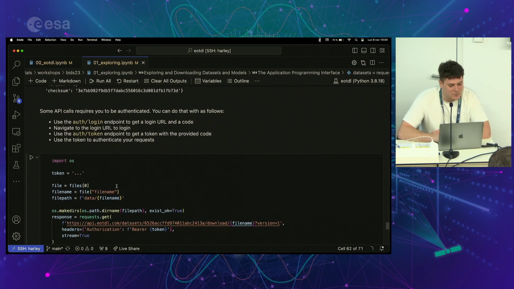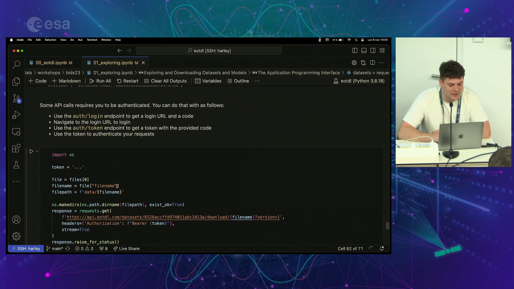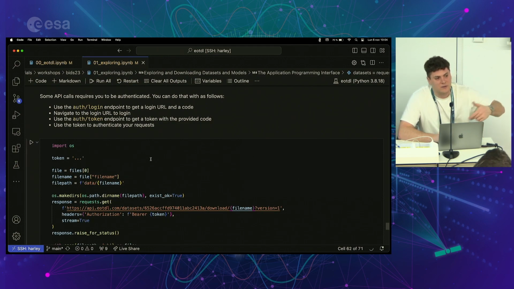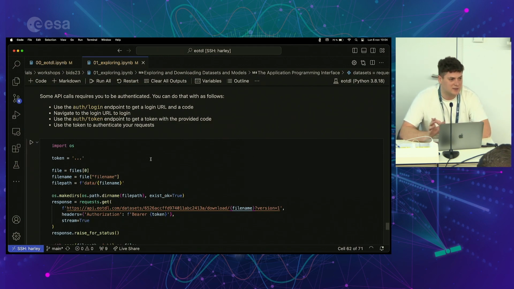Okay, some calls to the API will require you to be authenticated. So this is the workflow that you have to follow. Go to the auth login endpoint. You will get a login URL and a code. Then you go to the login URL. Then you go to the auth token endpoint to get a token with the code that you got from the first one. And finally, you can use this token in every request for authenticating. So this is also a reason why working with the API is the most complex workflow, okay? But if you already work with APIs, then this is something that you might be familiar with.